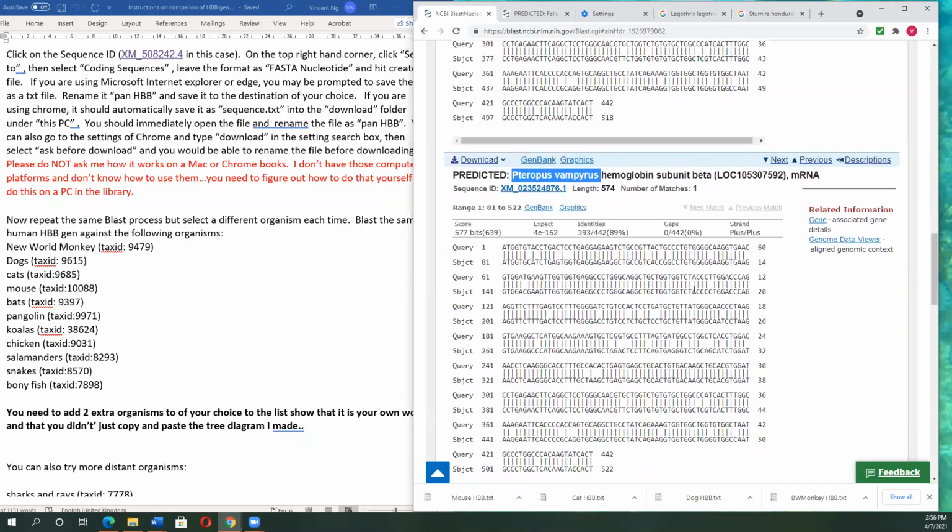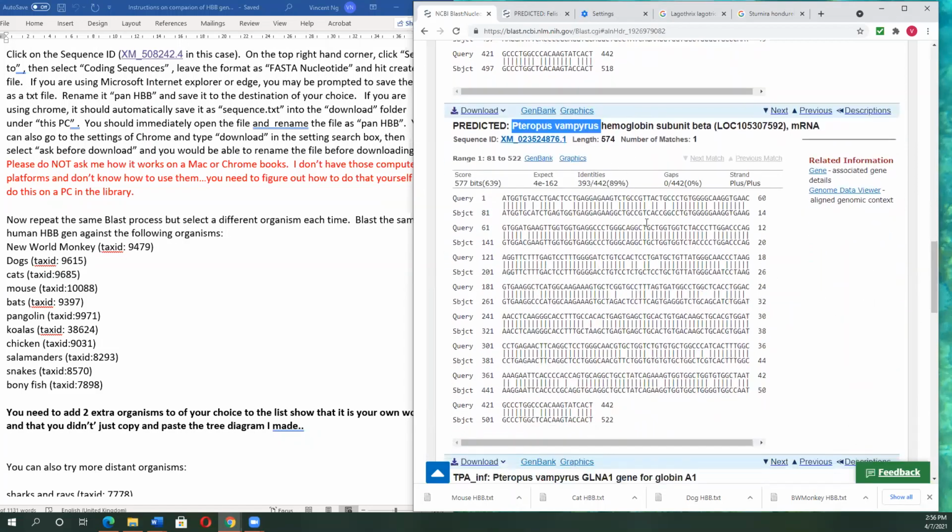Now you see with the bat, wow, 89% match, 393 out of 442. Even higher than the dog, higher than the cats. Not as much as the monkey. Monkey was 95%, remember? But with the vampire bat, the identity is 89%. So you see the bats are actually closer to us than the dogs and the cats, at least comparing the sequence of the hemoglobin.